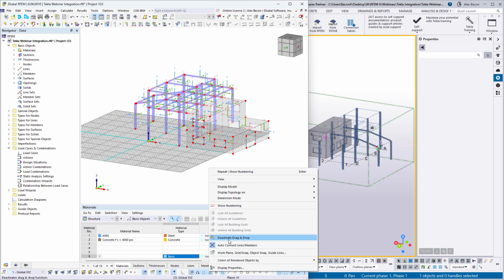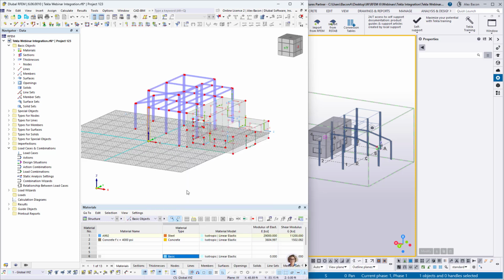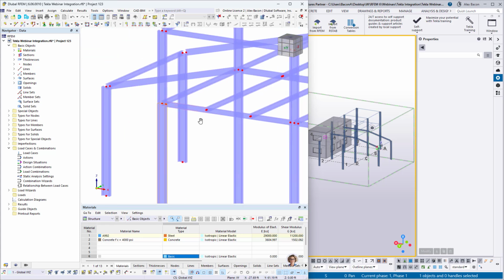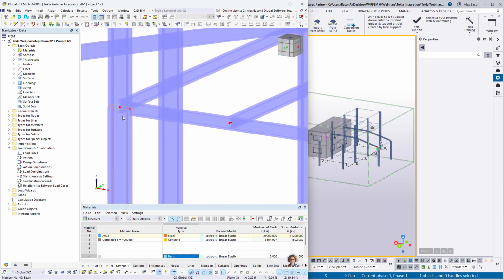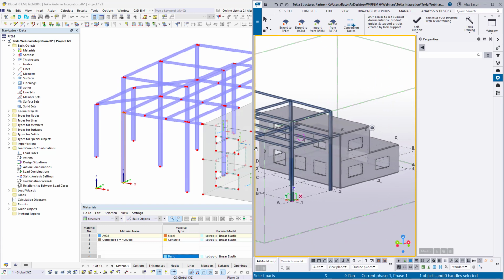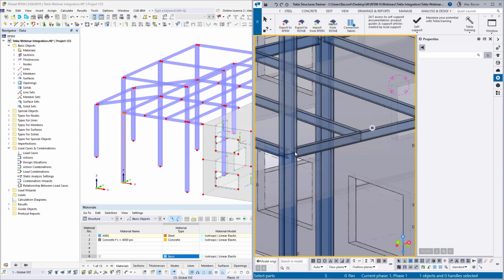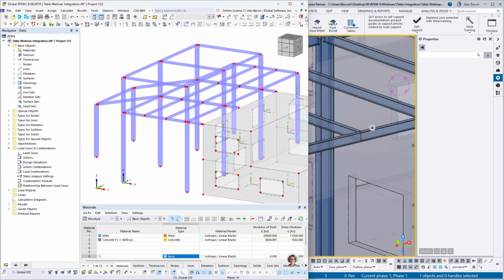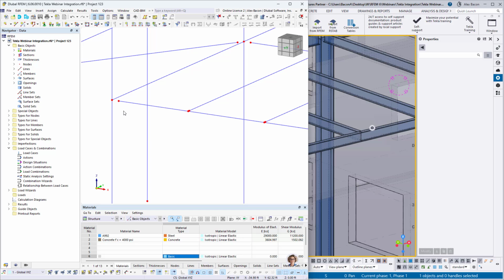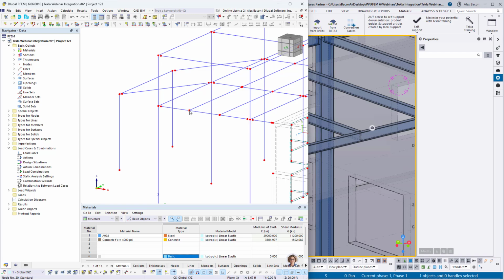And I'm going to turn off the numbering and also the axes and the grid. If we zoom in here, you can see that it looks like our members are connected. It looks like our beams are connected to our columns. And if we go into Tekla, we can see that that is also the case. But in RFEM, if we change our model from a rendered view to a wireframe view or an analytical view, you can see that those members are not actually connected in the wireframe.